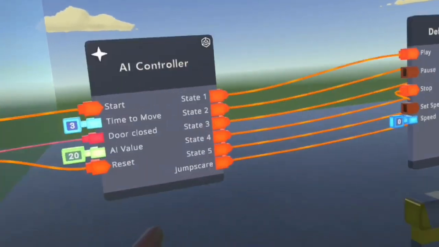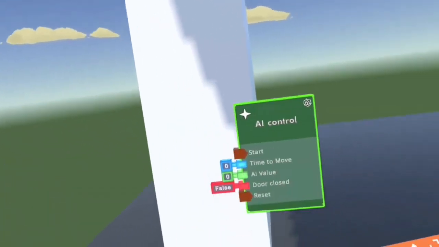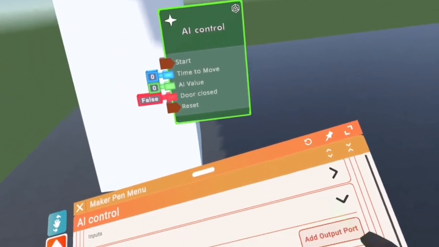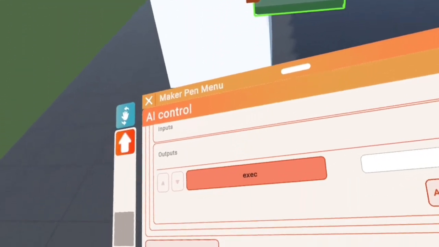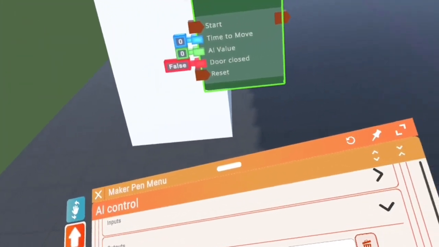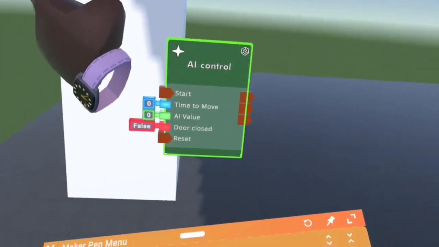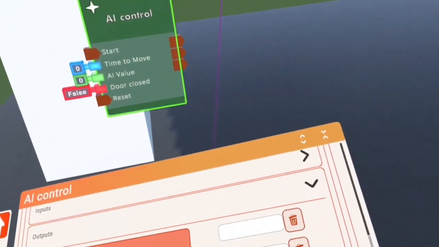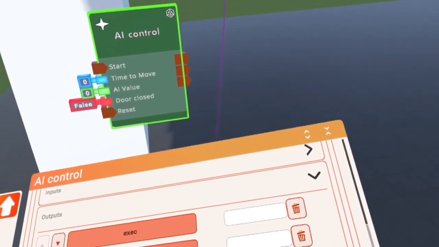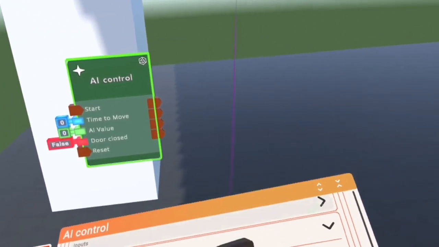As you can see here, I have our example right here. It's not quite the same order, but what we're going to do is add as many outputs as you want states in your AI, plus one for your jump scare state. So you're just going to click add output port that many times. I'm going to add 3 plus 1 for my jump scare.